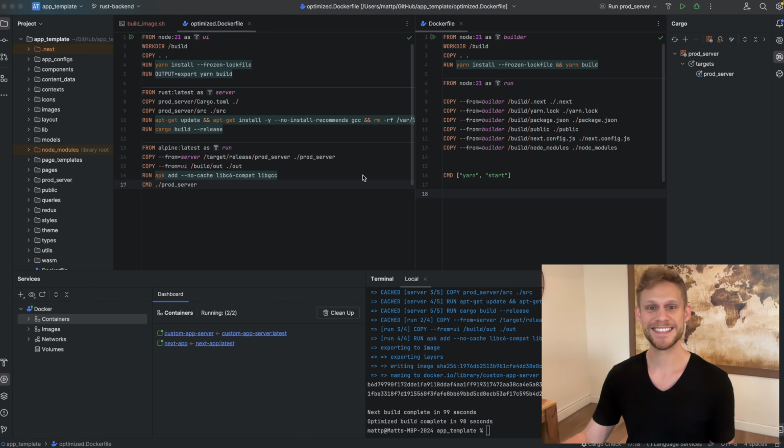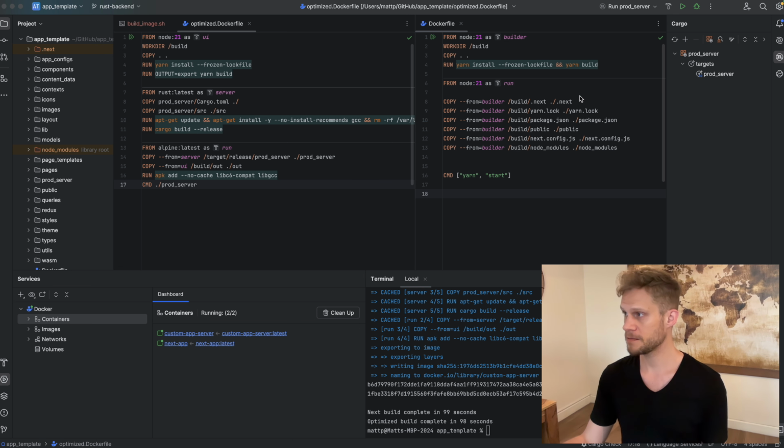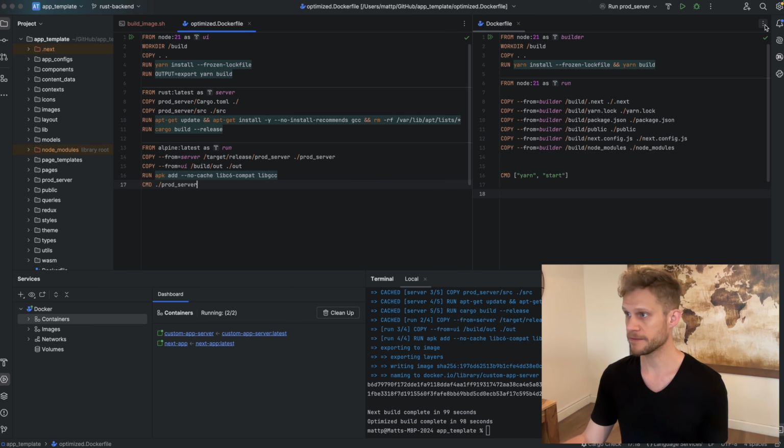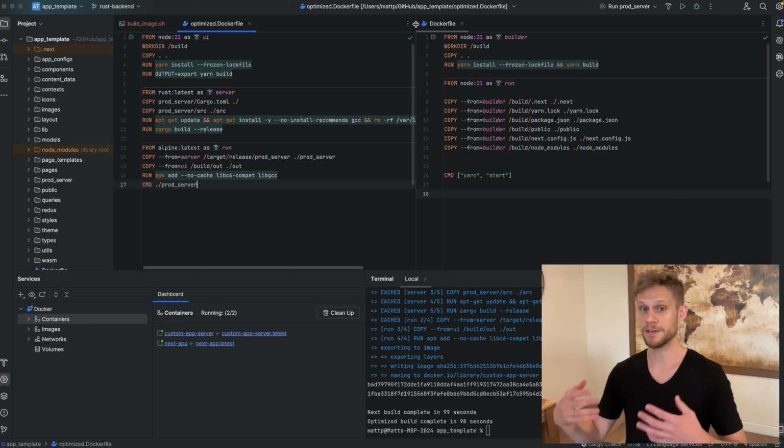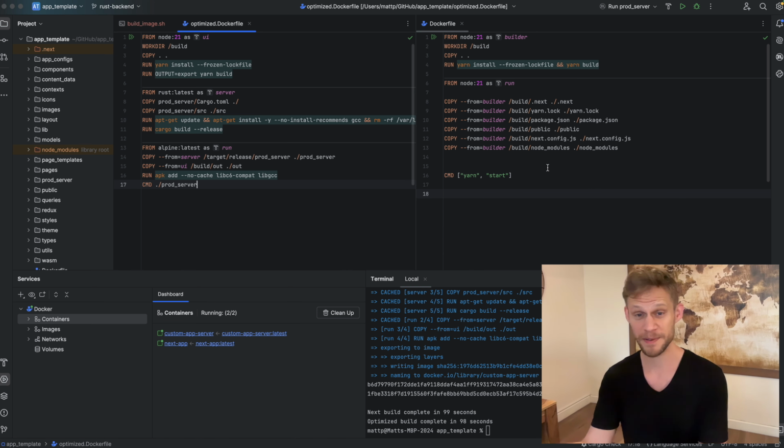Okay, so let's jump over into an IDE. So here's 2 Docker files. On the right, you'll see a fairly standard Docker file for this here, which is a Next.js app. We like Next a lot. It's great for building out the UI.